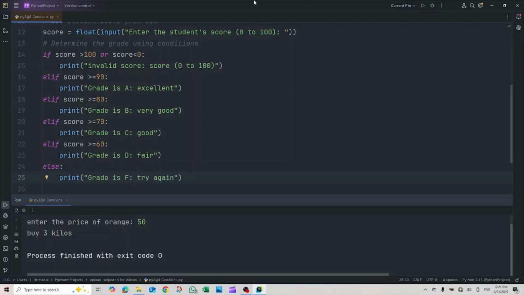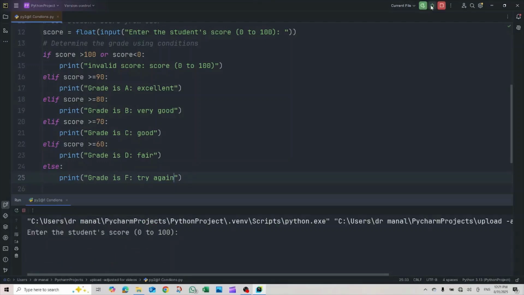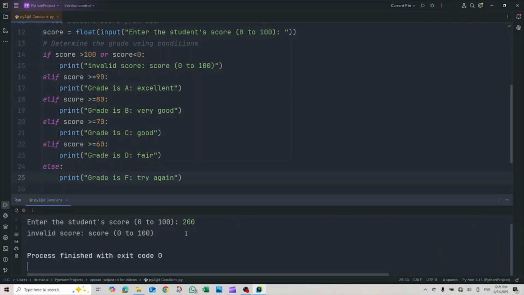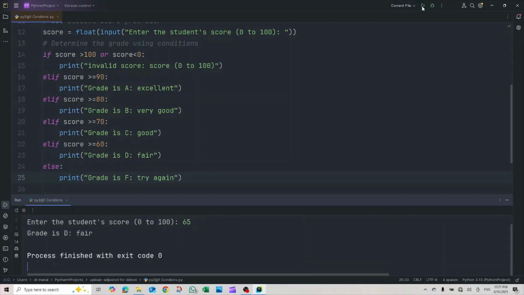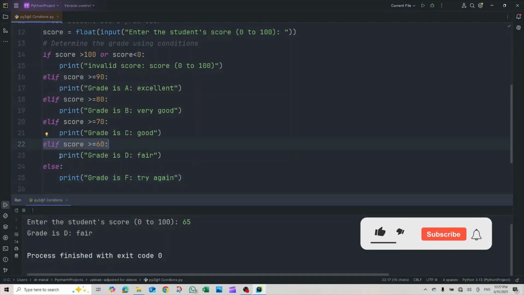Let's have our run. Let's enter, say, 200. It's a mistake. Then it gives invalid score. Enter score between 0 and 100. Let's have another run here and input, say, 65. It will go to the option of greater than or equal to 60 and print grade is D, fair.